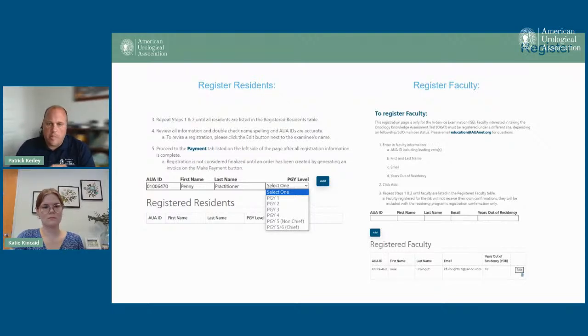For residents, you're going to put in their AUA ID, their name should auto-populate, and then you set their PGY level and click Add. You're going to go through this process until you have all of your residents added. The faculty is just a little further scroll down the page, and in this case, you're going to put in their AUA ID and their years out of residency. That's the second big piece of information we're looking for just for statistical purposes.